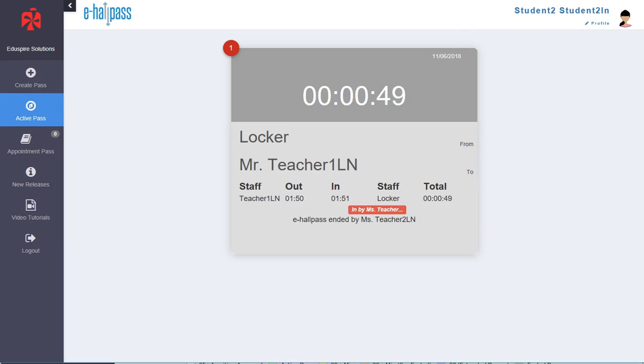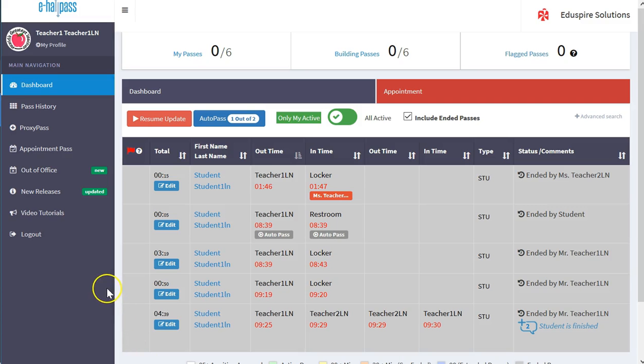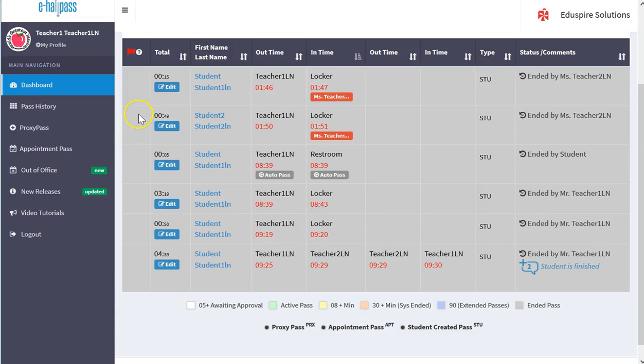I want to show you what this looks like on the teacher dashboard here. So here on the teacher dashboard, we have the pass where student 2 left Teacher 1 to go to his or her locker. And in the meantime, Teacher 2 stepped into the classroom to cover for Teacher 1 and pinned the student back in.